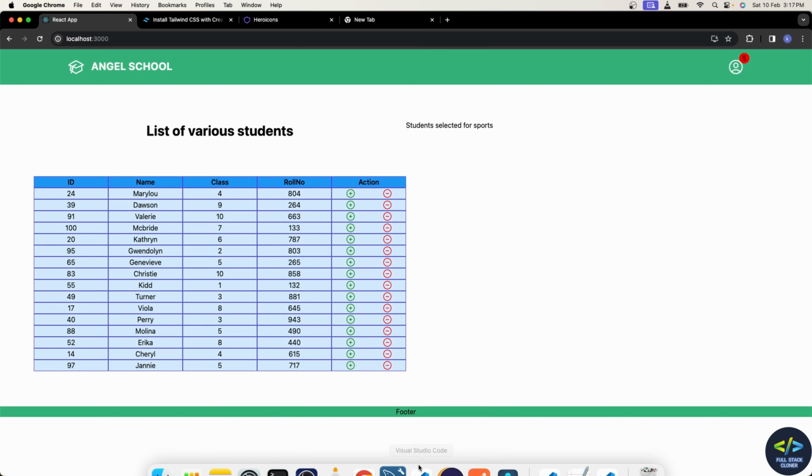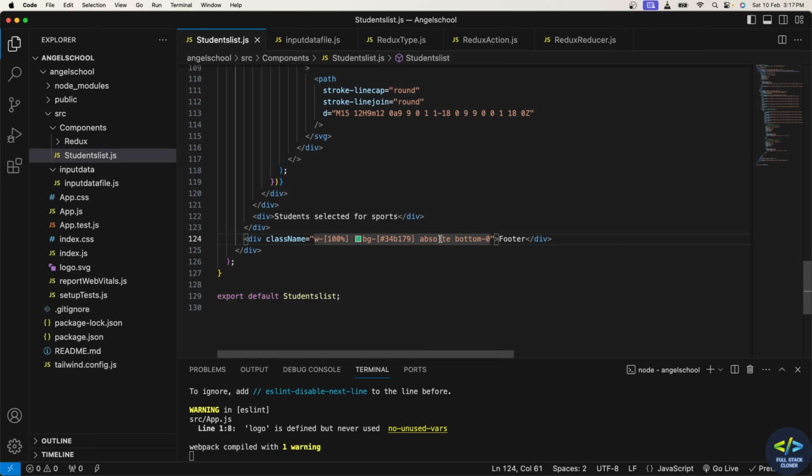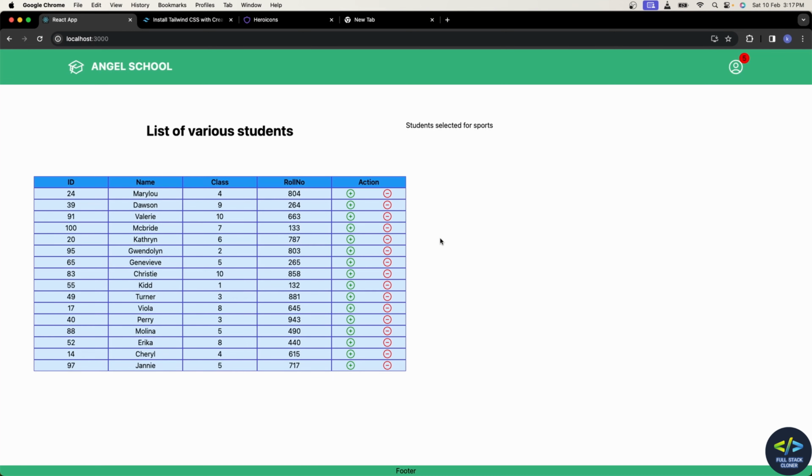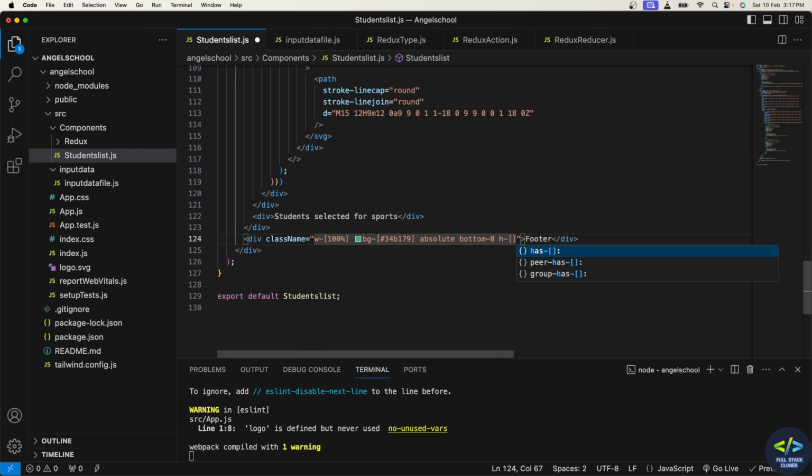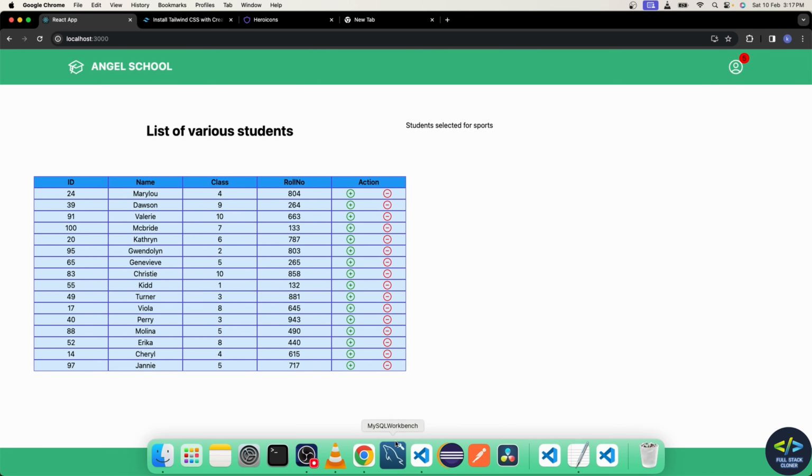So this is not working. Okay, it's a mistake, it's a typo. So absolute I have done. So bottom 0 property I have applied, and it is attached to the bottom of the screen. I'll give a height property of 4 rem. So this is how it appears.